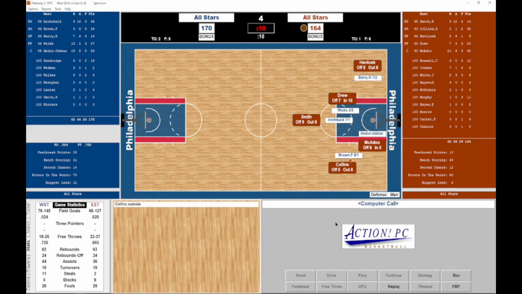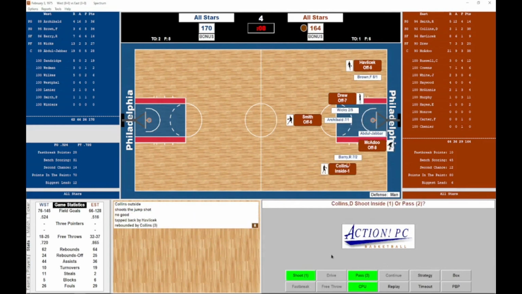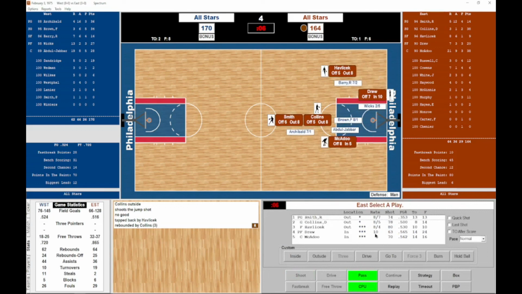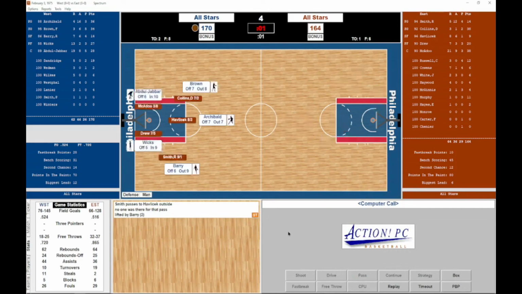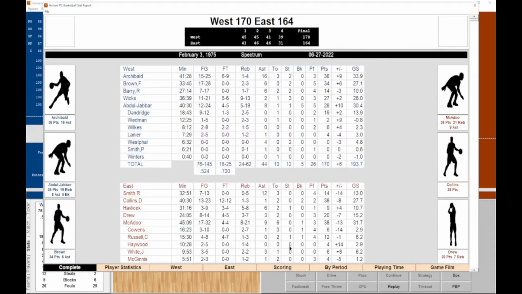I'm going to go to Doug Collins again. His outside shot's going to miss. He gets his own rebound, 8 seconds to play. We're going to pass it. And very, very quickly go to John Drew for the shot, 6 seconds. A steal by Barry, and let's see. That should be the game. East cannot foul. And this one is over. It was 90-87 after the half, it finishes 170-164. Whew.